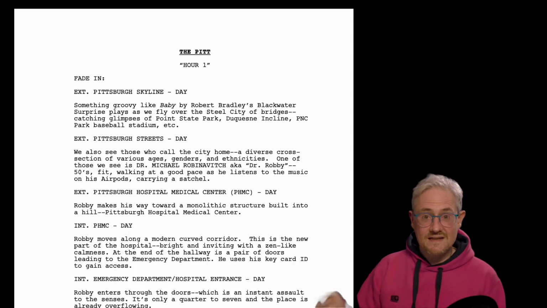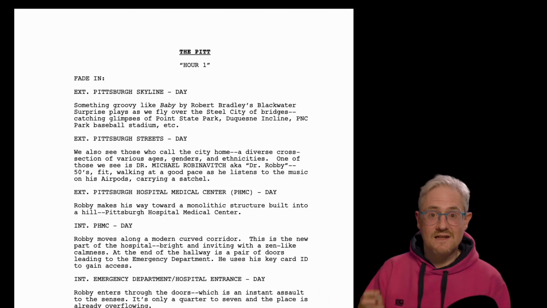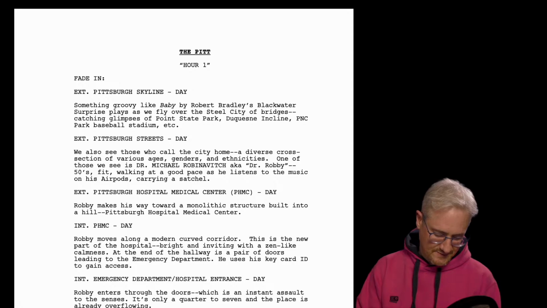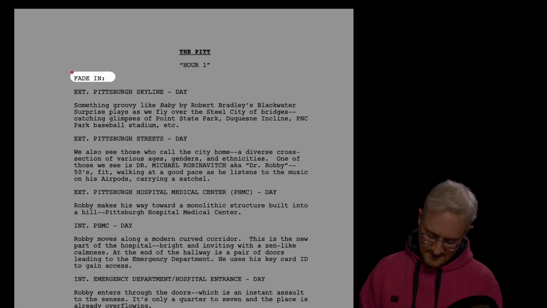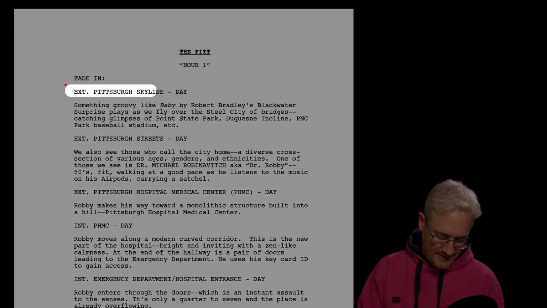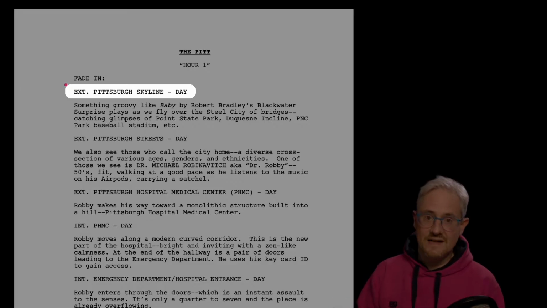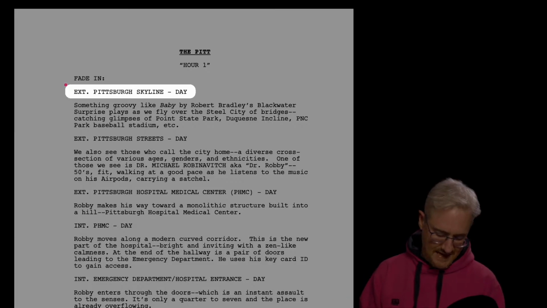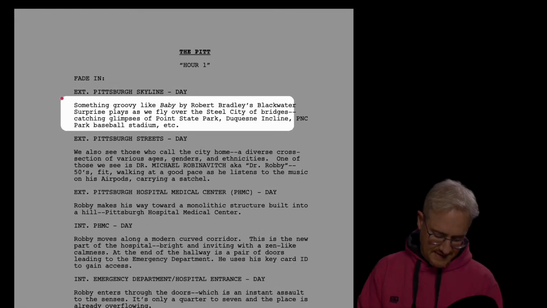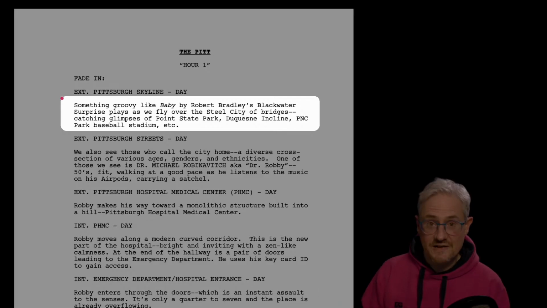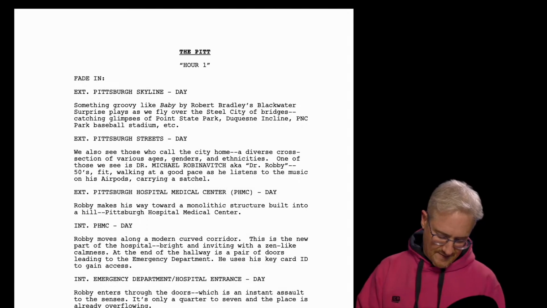So here we can see the blocks of text styled according to their purpose. So let's do a bit of this. Right, so there's your fade in. There is your scene heading: Exterior. Pittsburgh skyline, day. And then here is the action. This is what's happening, what's going on.